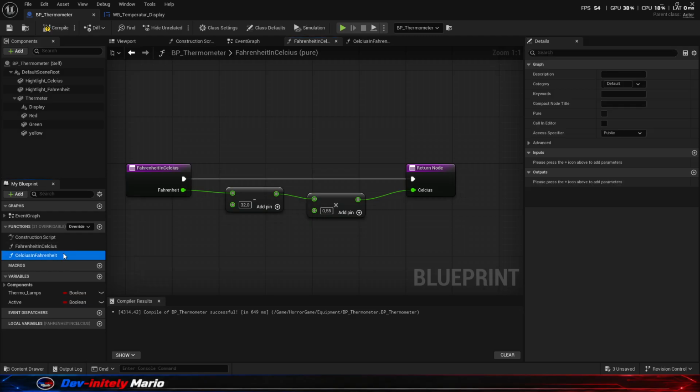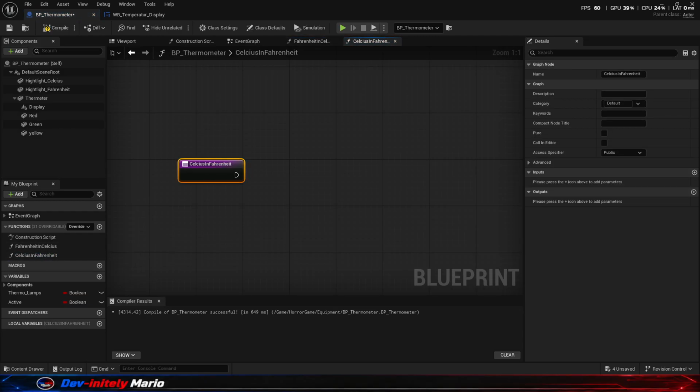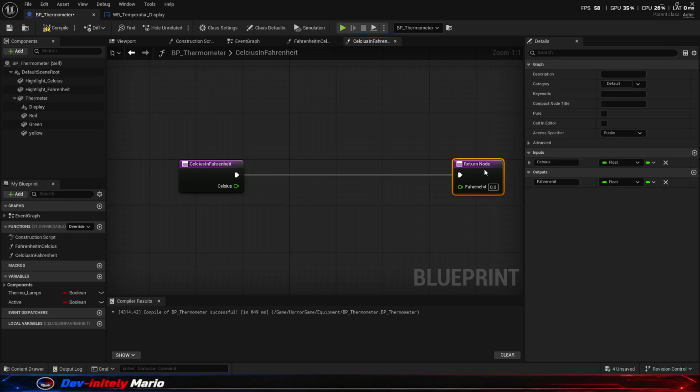Now we do the same with Celsius into Fahrenheit. We call the first input, of course, Celsius. And we need one return node, and of course that will be Fahrenheit. So far so good. The formula here is Celsius times 9/5 plus 32.